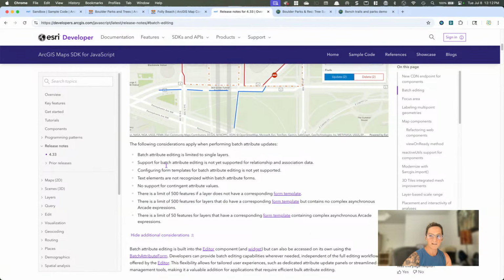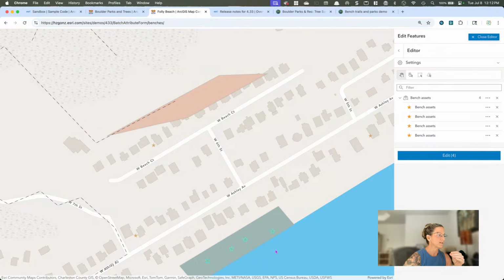We will be improving as releases move forward, but the main one that I want to focus on here is the limit of 500 features. So if you don't have a form template, or even if you do have a form template, but 50 features if you're working with what we call complex Arcade expressions. So for example, like that very last one that I showed you, where we're working with various feature sets, various layers, and performing an intersect and pulling that information, that would be considered a complex Arcade expression.